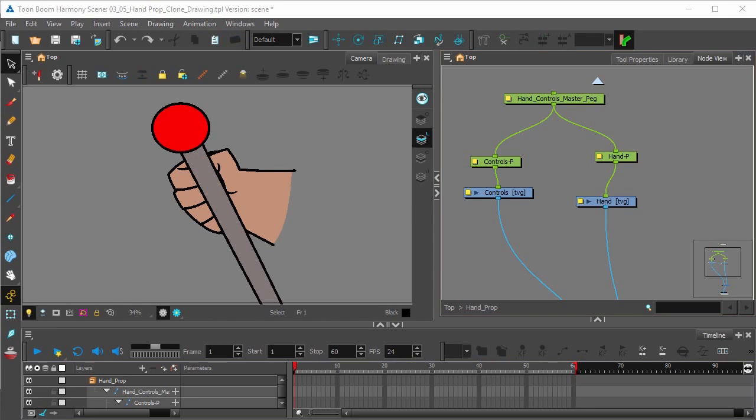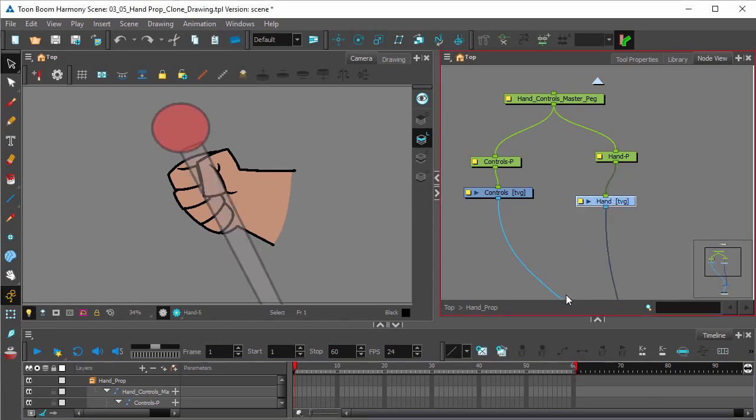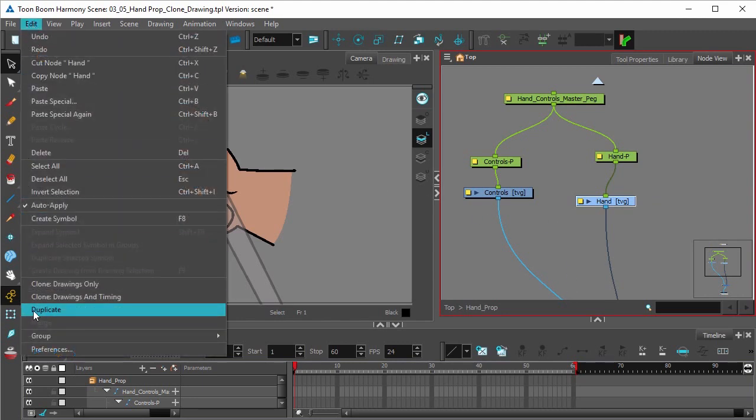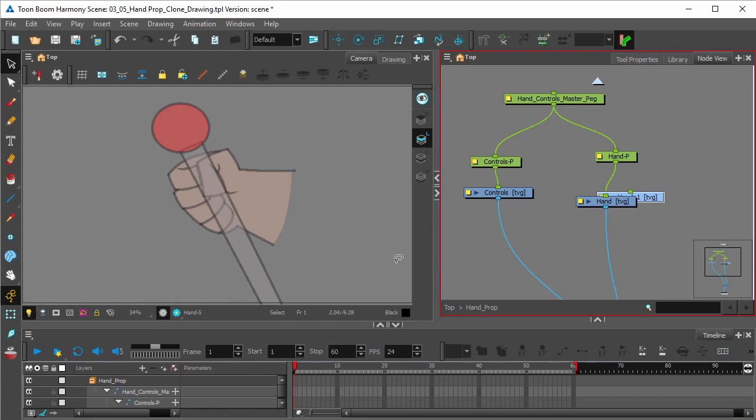So let's select our hand and duplicate by going to Edit, Duplicate. There we go. You may have noticed this in the Drawing tab.